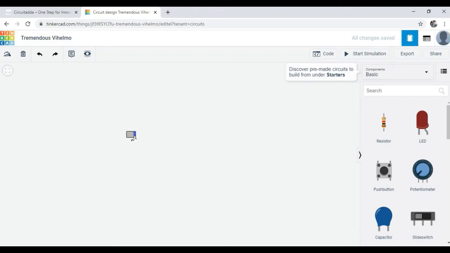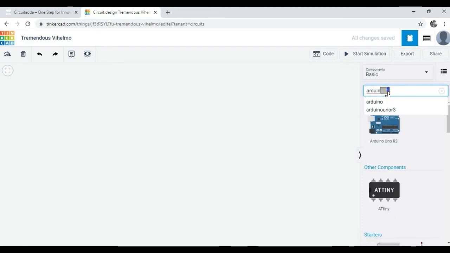After clicking on create new, on the rightmost side you will see a search bar. Click on the search bar and type Arduino. You will get the Arduino board here. As we are using an Arduino Uno, you just click on the Arduino Uno, hold it and drag it to the area where you want to place the Arduino board.